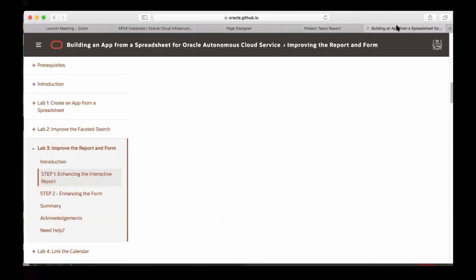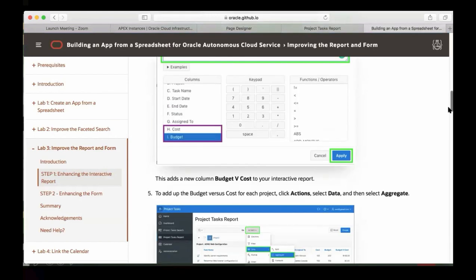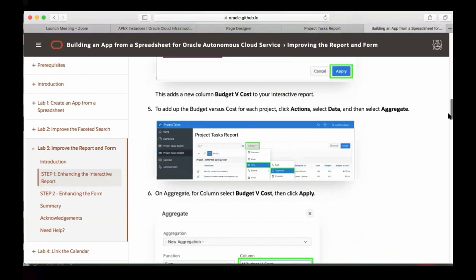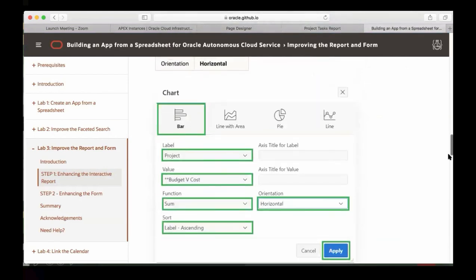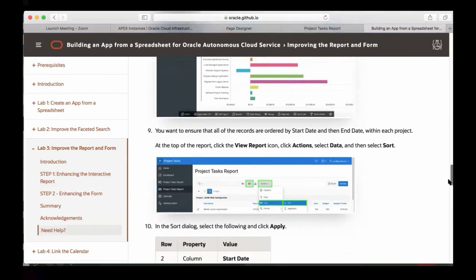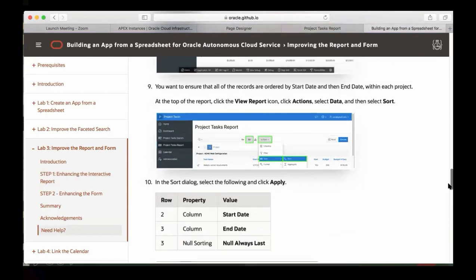The next thing that you're going to do is scroll down a little bit. You create an aggregate, you created a chart. So what's the next step? The next step is sorting. So step 9, where you sort the data, right? So you go to view report and then actions, data, and perform the sorting on start date, end date.